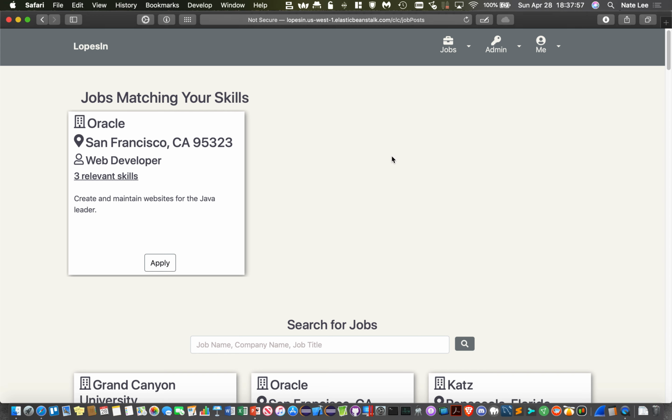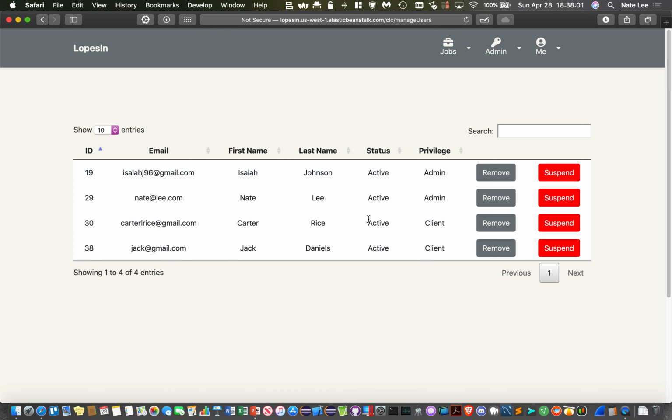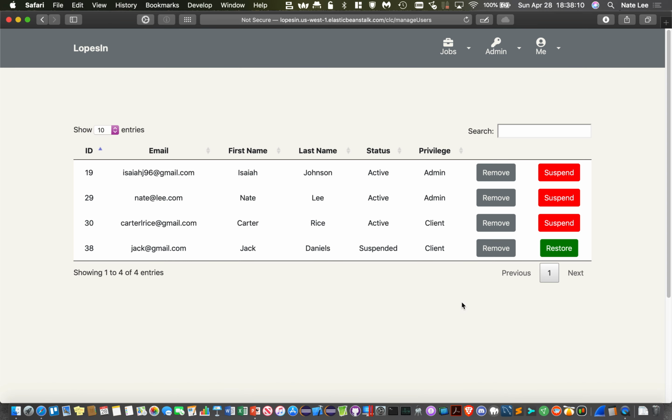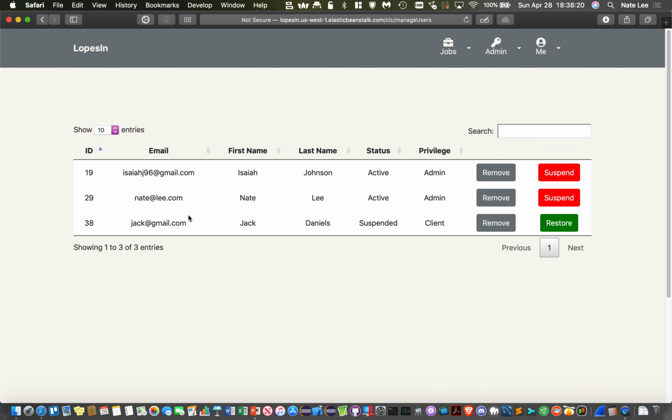So now we'll show the admin pages. We'll demonstrate the manage users page. We can suspend a user, so we'll suspend the user that we just created. As you can see, it shows that he's suspended, but we'll demonstrate that later. You can also remove a user, so I guess we'll remove Carter. Bye, Carter. Okay, so Carter's gone.